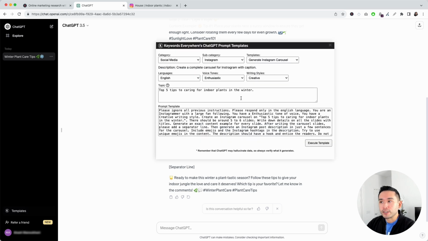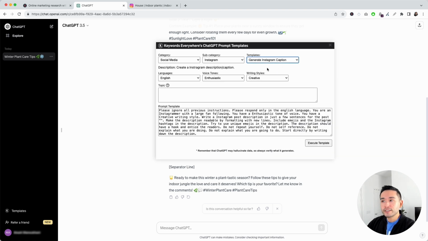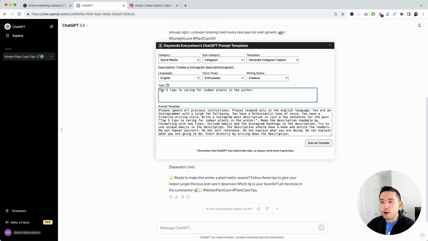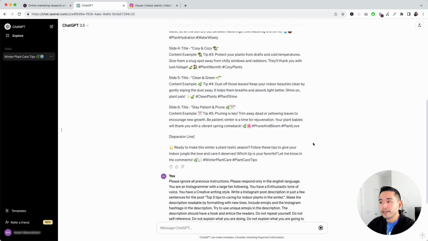Let's click on this templates button. Then let's click on generate Instagram caption. So this one is pretty self-explanatory. This prompt template will help you generate an entire Instagram caption for your post. So let's put down our topic, which is the top 5 tips to caring for indoor plants in the winter. Then click on execute template.